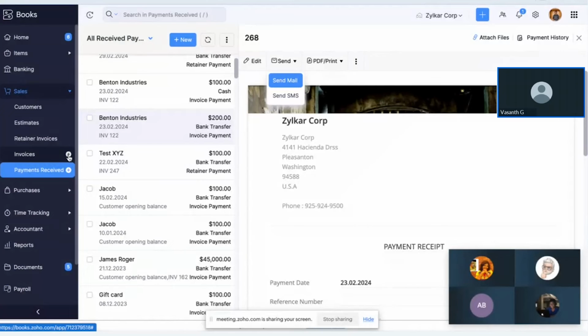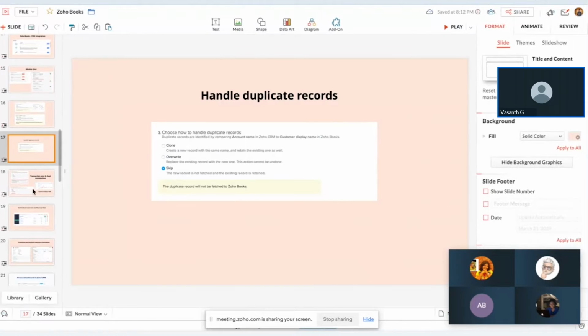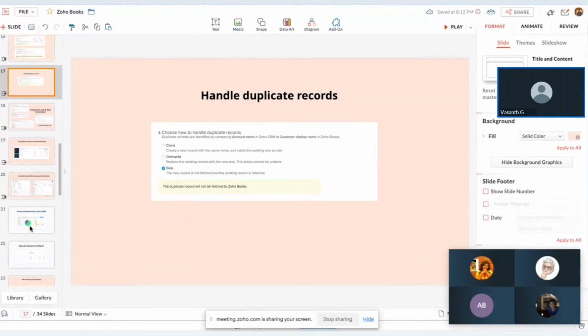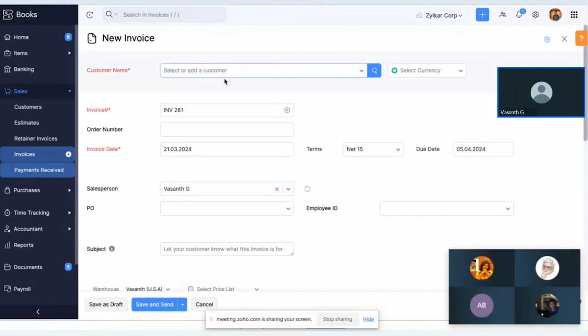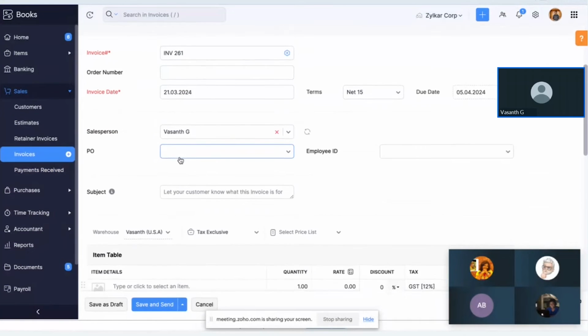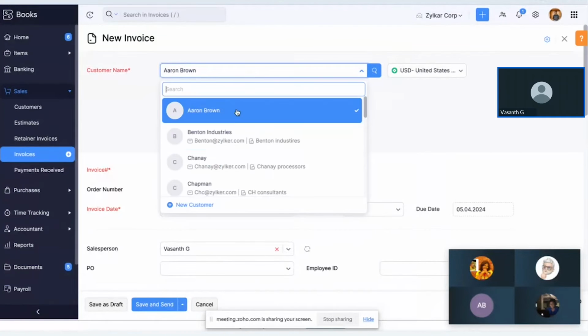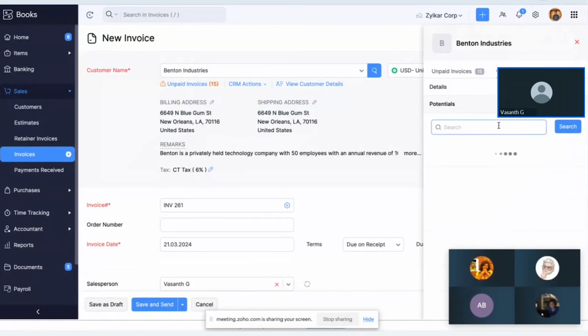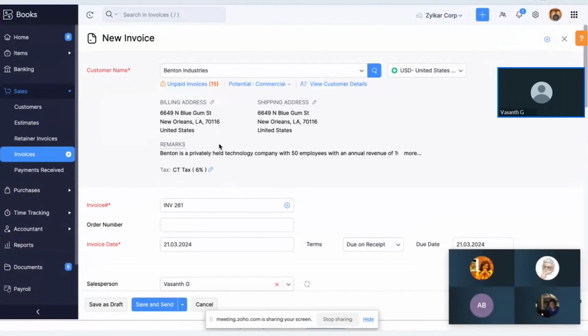But there is an additional benefit over here, where when you use Zoho Books and Zoho CRM, you'll have an option to simply link your potentials or the deals that you create. So when you go ahead and raise an invoice transaction, you pick your customer, and you will have an option over here called CRM action, using which you can associate any potentials that you have created for that particular client. So you'll have different potentials that you can create, where those deals can simply be linked to the invoice transactions that you generate, and the payments can be carried out.